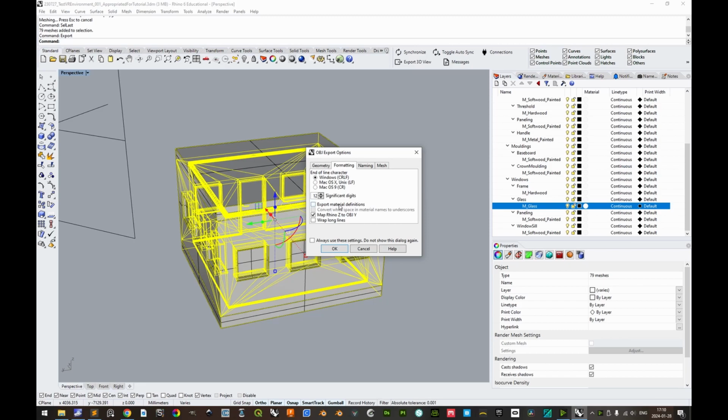You don't want to export material definitions. The intended material slot assignment has been made with the assigning of these layers, but we will be creating the actual materials in Blender. Make sure to map the Rhino Z-axis to the OBJ Y-axis, so as to properly import it into Blender afterwards. Make sure to disable wrap long lines.